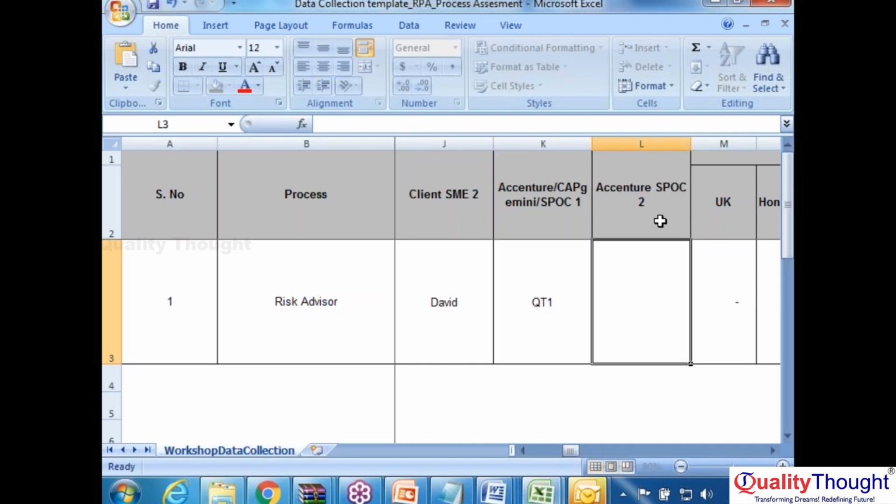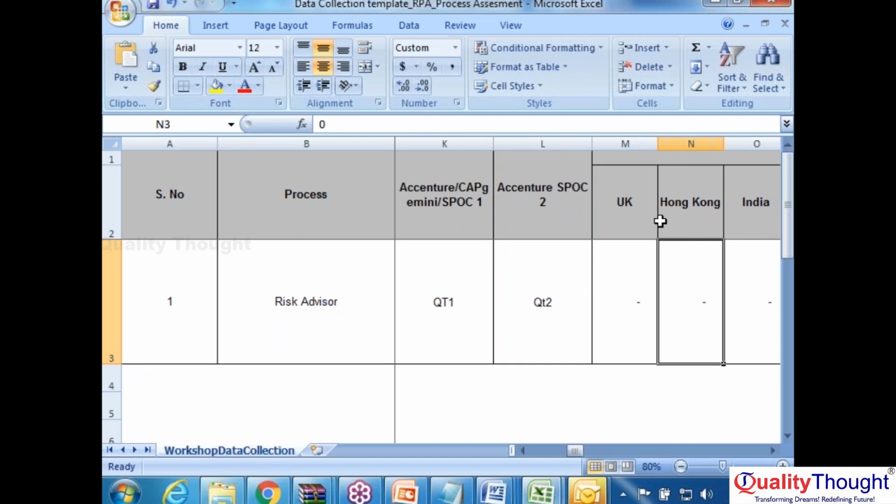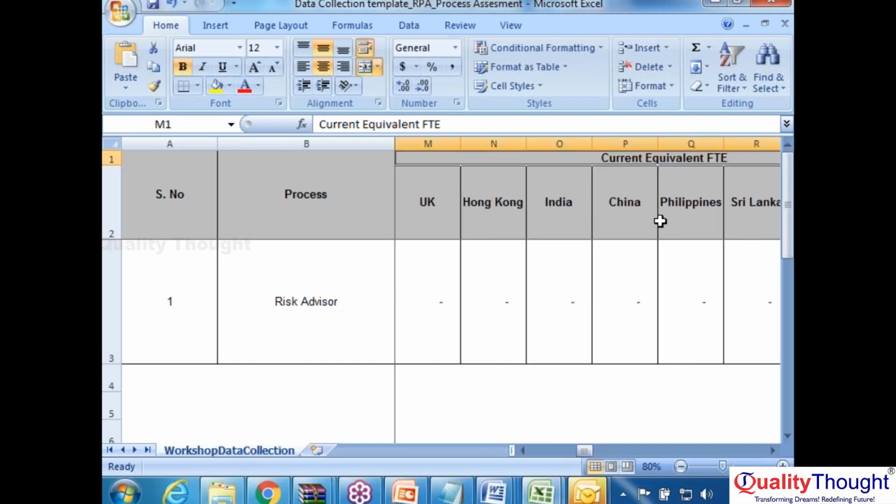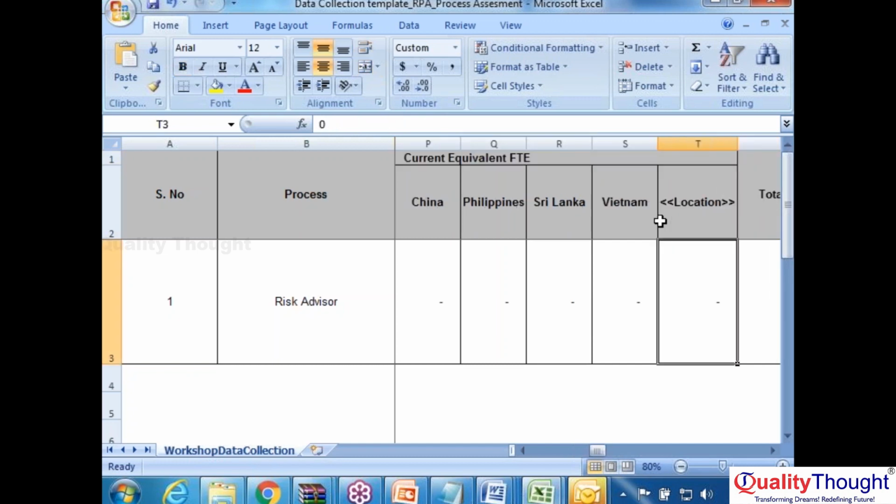So QT1 and QT2, these two are working on it. This is important. You see the current equivalent FTE. This means we need to document the geography information. Currently, how many locations do we have? Any process step which deals with China? No. Philippines? No. Sri Lanka? No. Vietnam? No. Like this, you add. What countries are you dealing with?